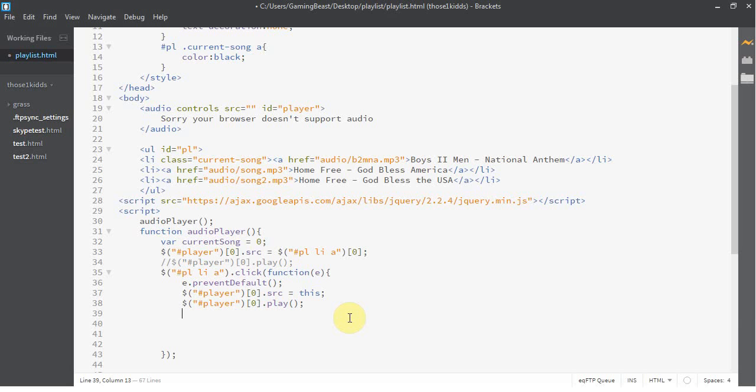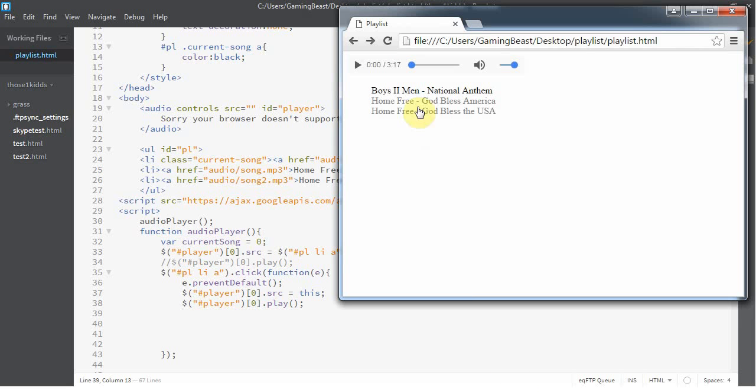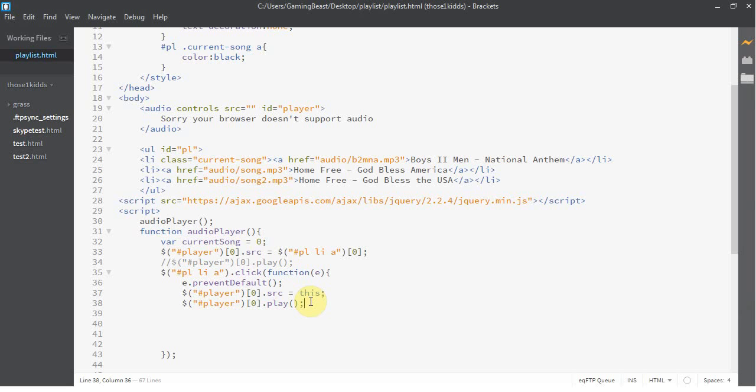Okay, now, if we wanted just a simple playlist thing, we're getting close. This is the basic functionality. We click and it plays. But there's some other stuff that we want to have happen. Remember, we want the one that's playing to be black here and the ones that aren't playing to be gray. So we need to mess with that a little bit.